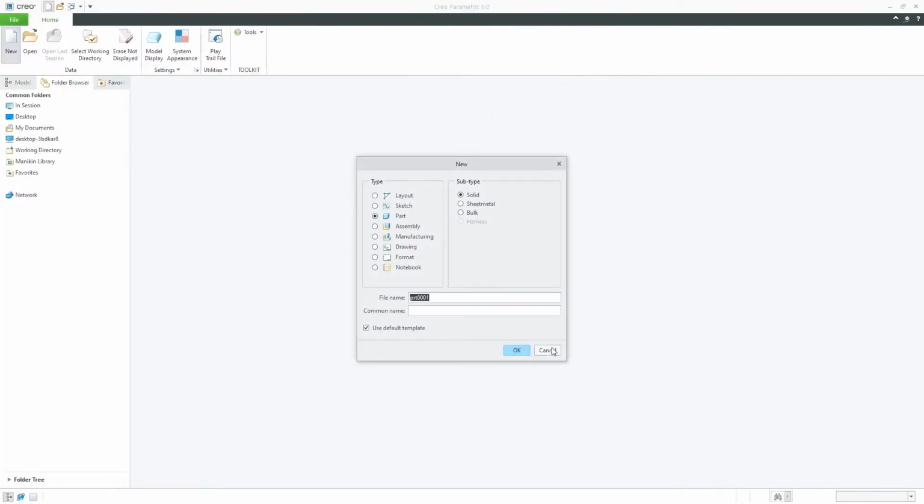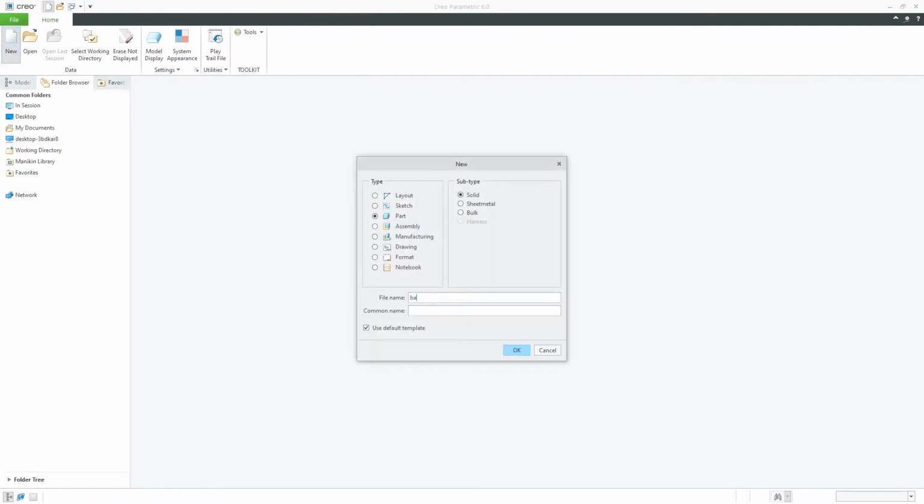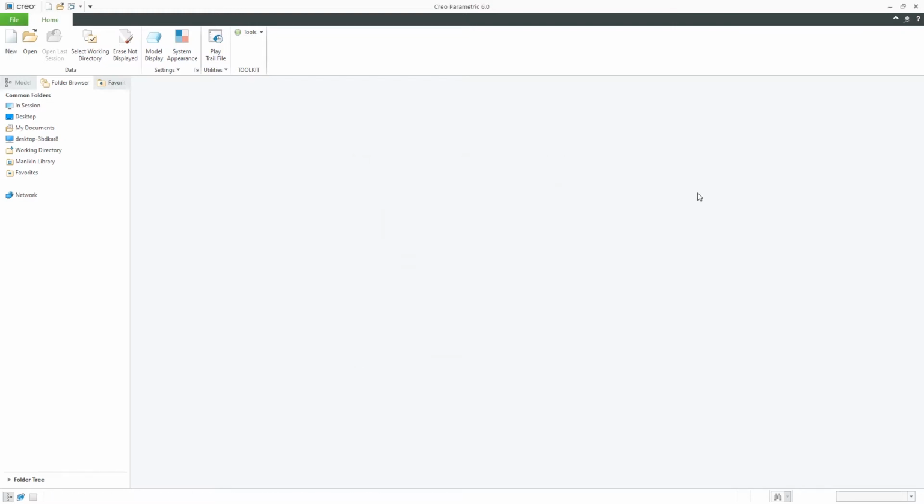Now we close it. We also may save that part, and now again we want to create another part, and here we see the message: base is in use and object fails. Now what we can do? We can't create the part with the same name until and unless we close it. Now in order to avoid such a situation, we need to perform erase not displayed.